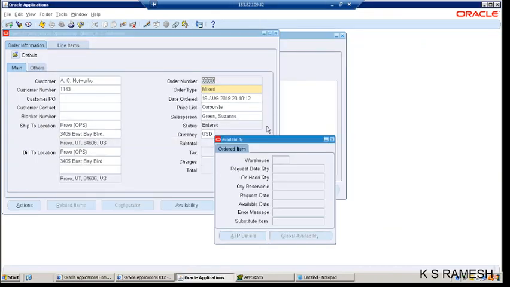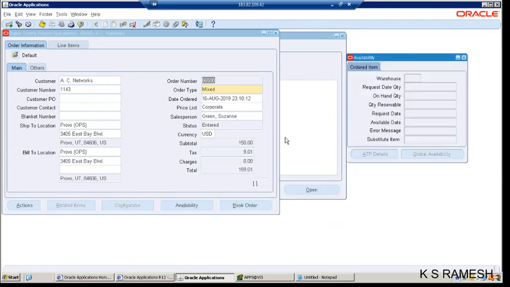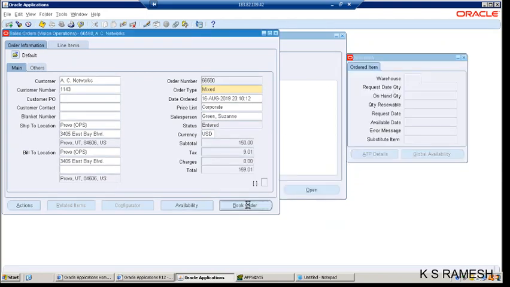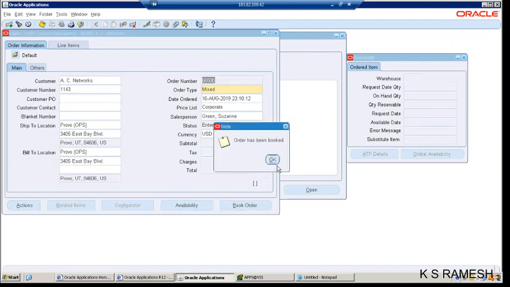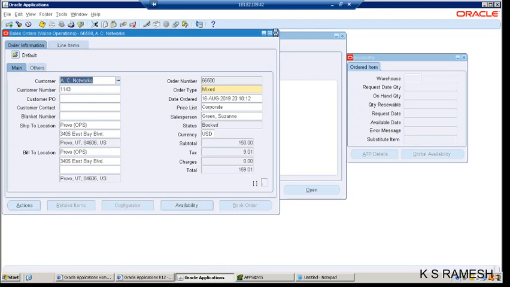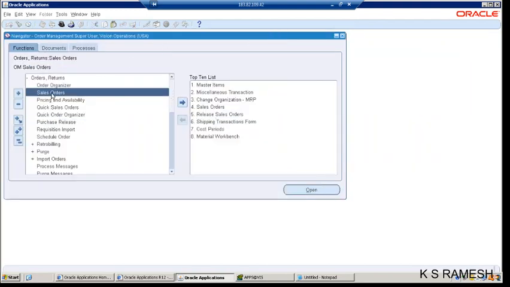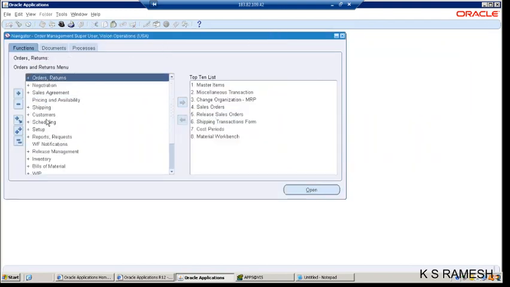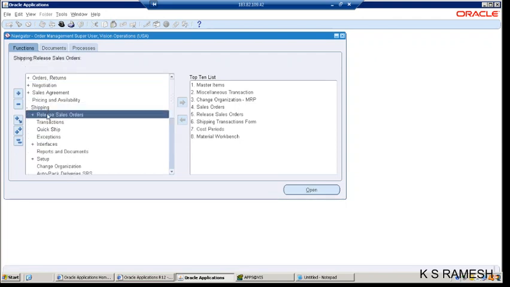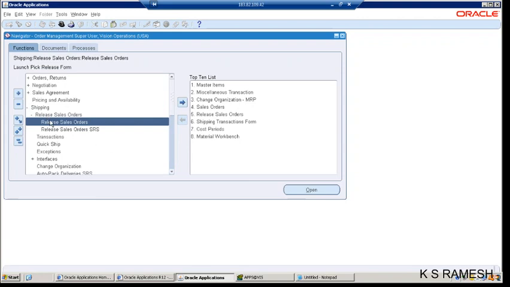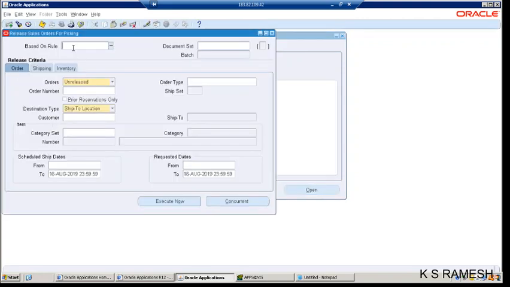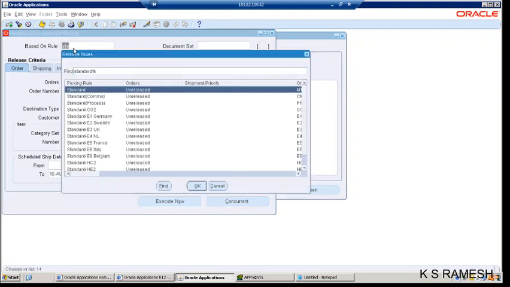Now click on book order. It pops up a message: order has been booked. Once the order is booked, close this and move into release sales orders. For that, shipping, release sales orders. In this release sales orders, click on release sales orders. Take based on rule as standard.